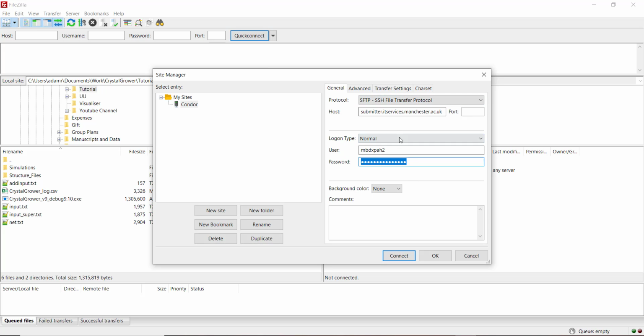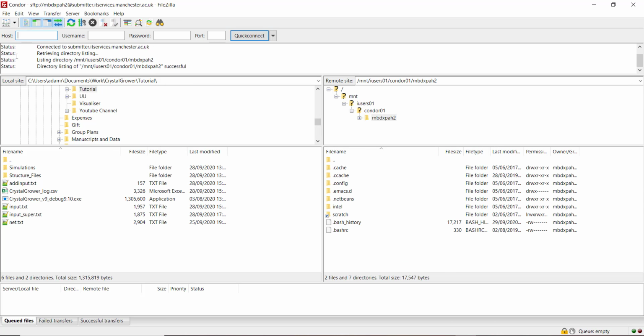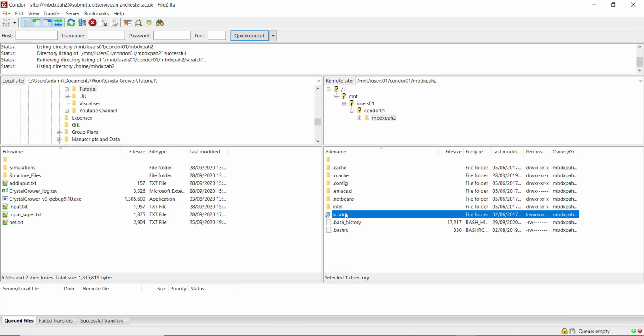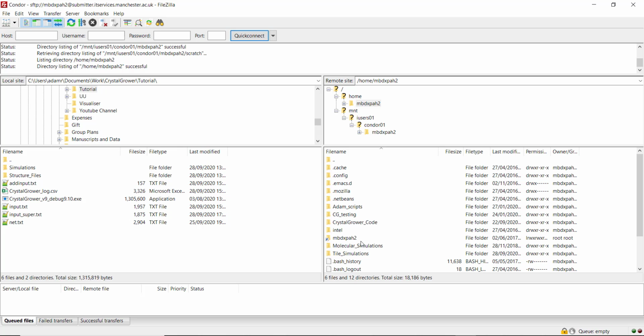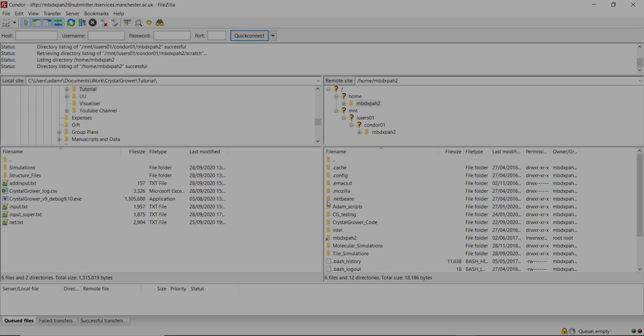Once you've set this up, you don't have to do it all again. It's saved in FileZilla. So if I select Condor and I press connect, it will then give me some progress updates in the corner here, and then you can see it's logged on to Condor on the right here. And I can go into my Scratch folder, and I'll be in the same folder now as I am on PuTTY. So you'll use software like this to transfer files up to Condor, and also download your completed simulations to your machine. So let's try an example of uploading.